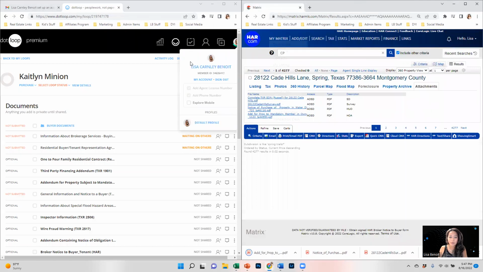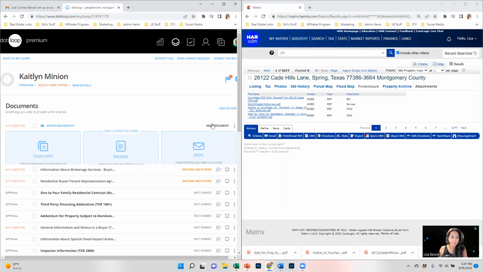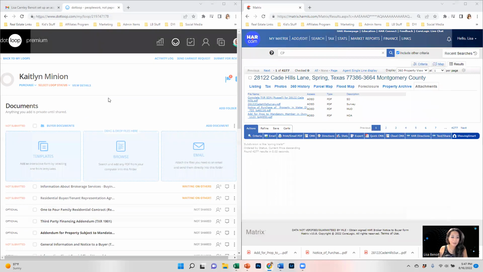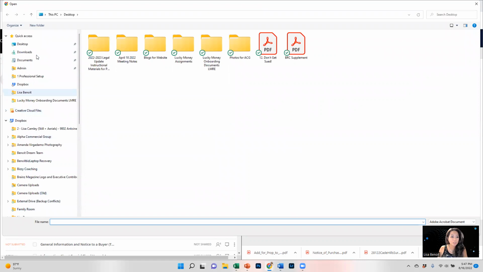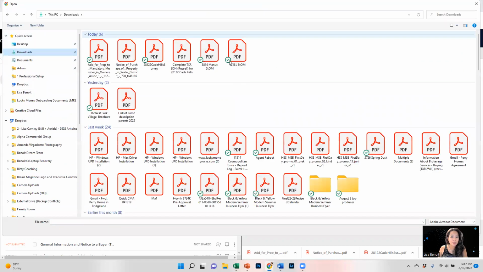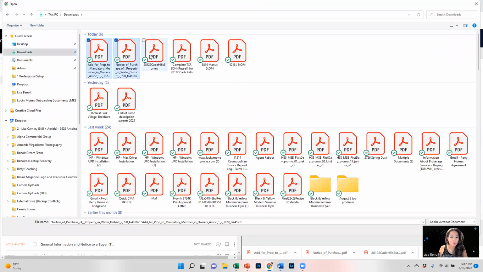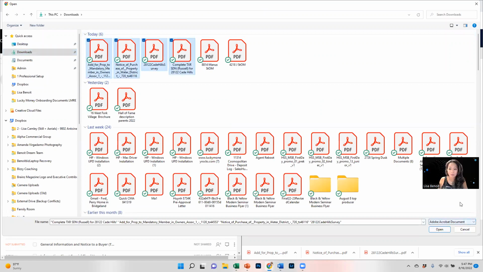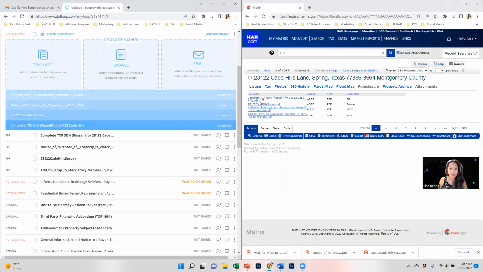And just by a glance, I know they gave me the seller's disclosure, the survey, the HOA item, and the MUD. So I'm going to go ahead and browse. And what you're going to want to do is bring all these documents in. So I'm just going to click on it. I'm going to click on open and it's going to add in.